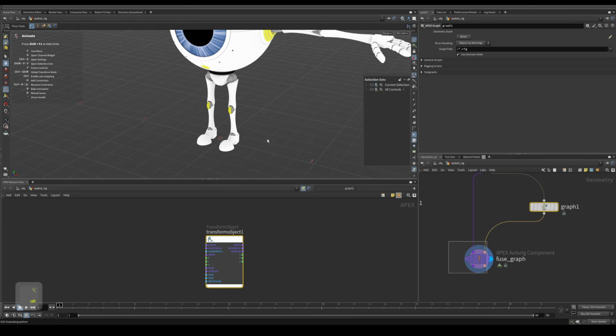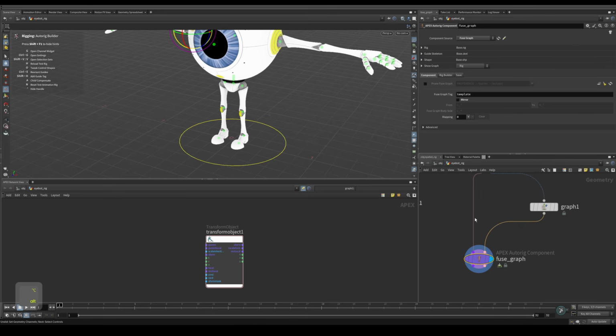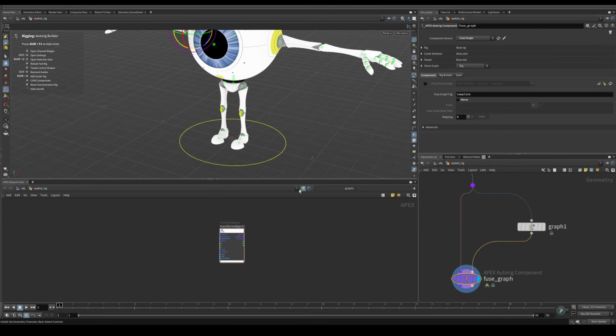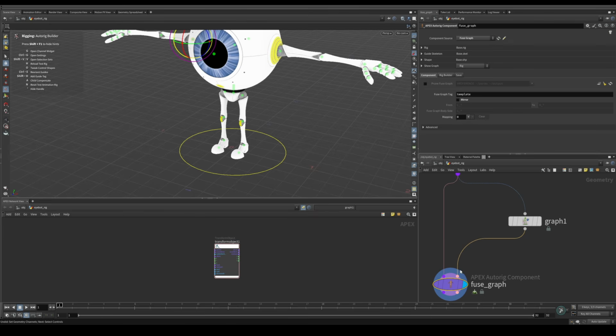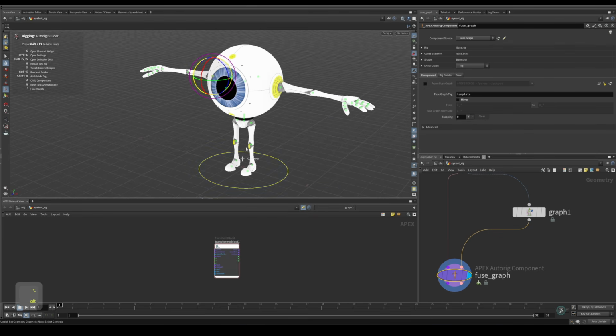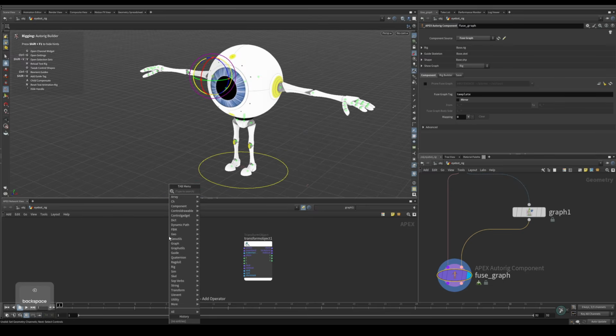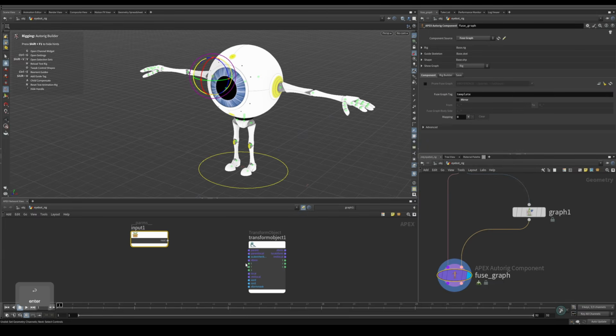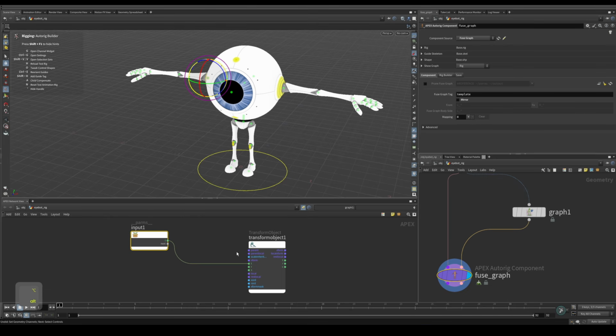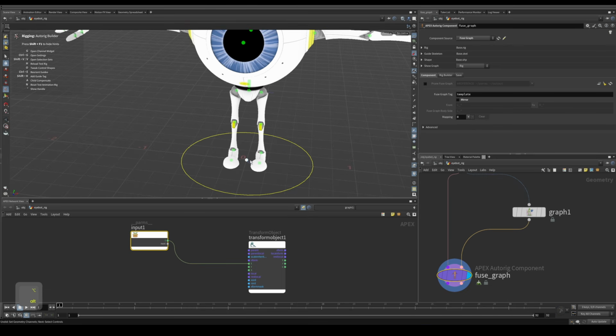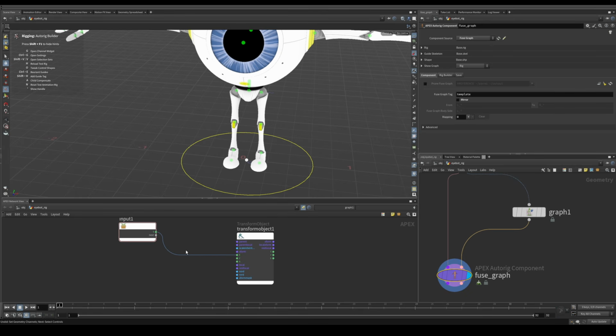So let me go here, and let's actually open up the actual rig here. This is nice because with this Apex graph pinned over here, I can actually see everything update live in the viewport. So for instance, if I put down an input and I just bring that in, right, and hit N, now I can see my actual transform object. Okay. But let's get rid of that for now.